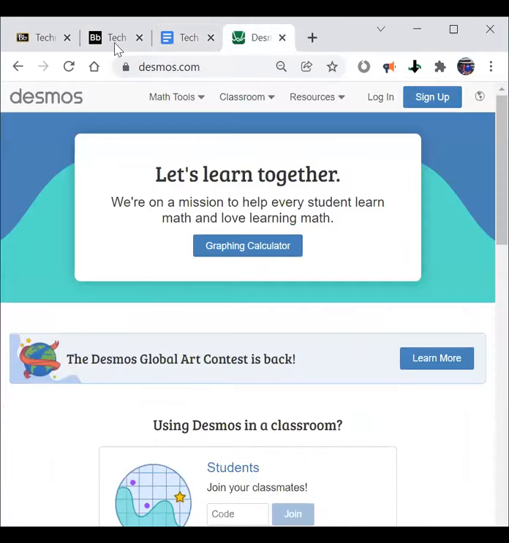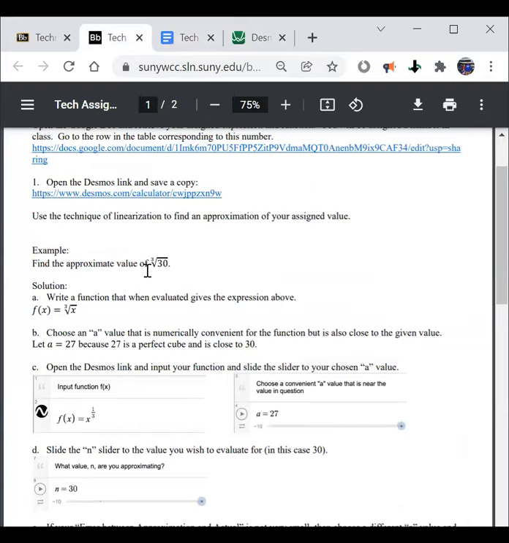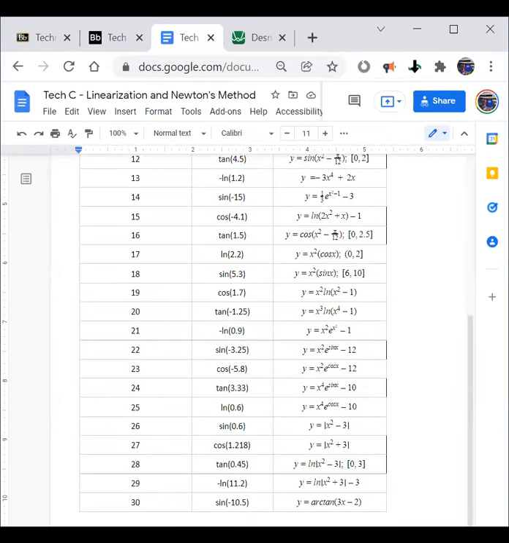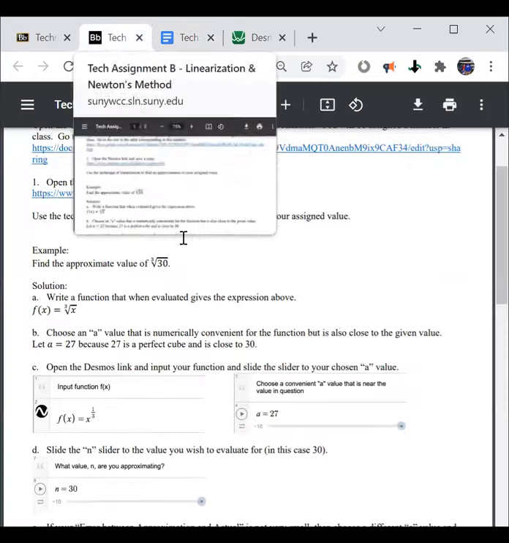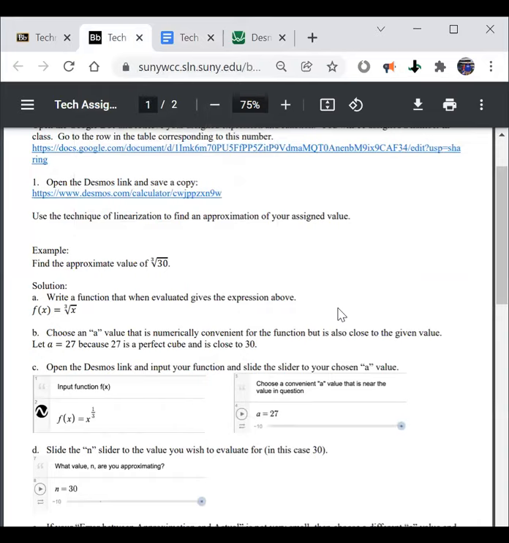For example, if I had to find the approximate value of the cube root of 30, the function I would use to approximate that would be f of x equals the cube root of x. If I had something like sine of negative 10.5, the function I would use would be y equals the sine of x, or f of x equals the sine of x. So you're basically unsubstituting the value.